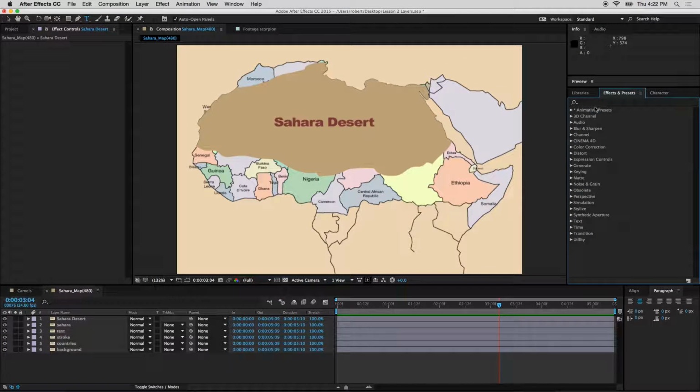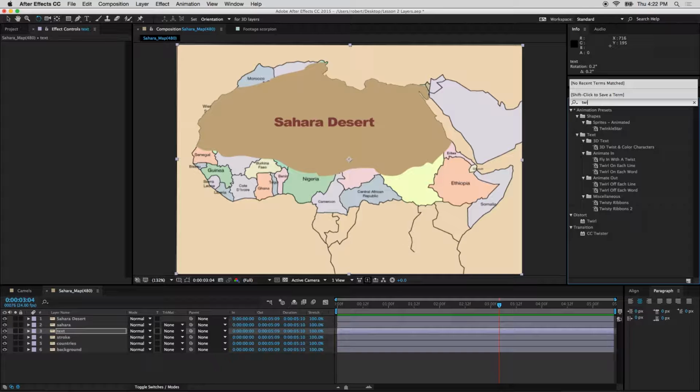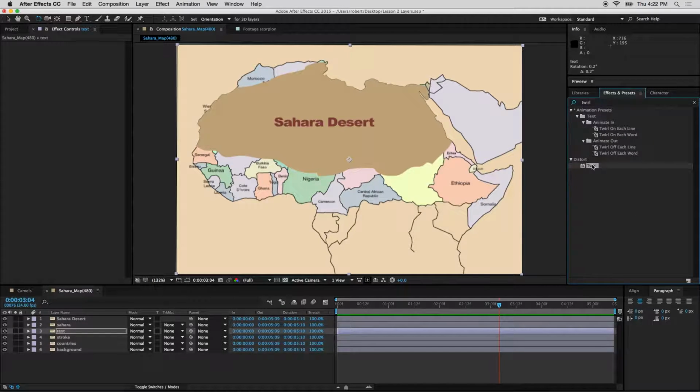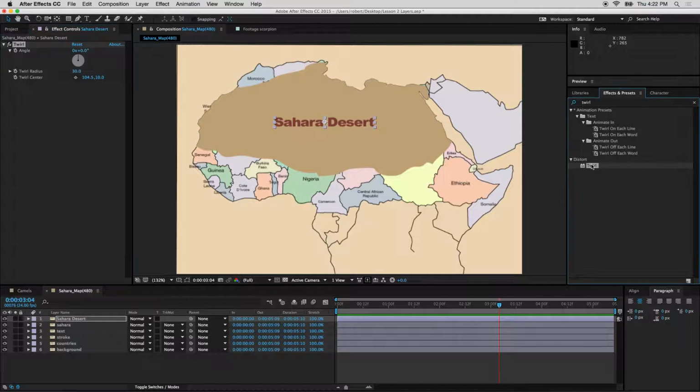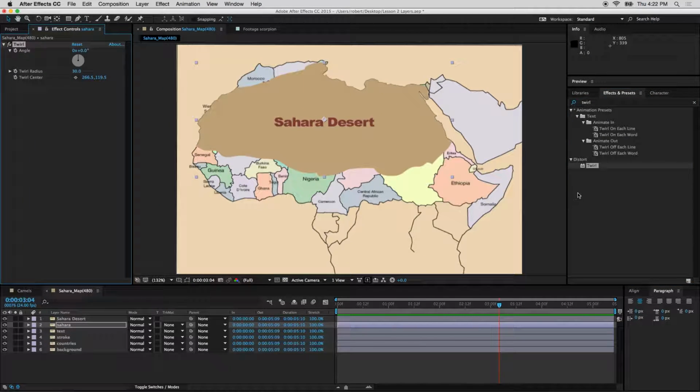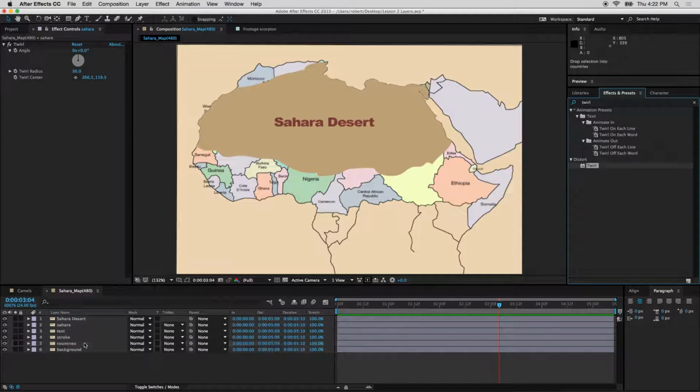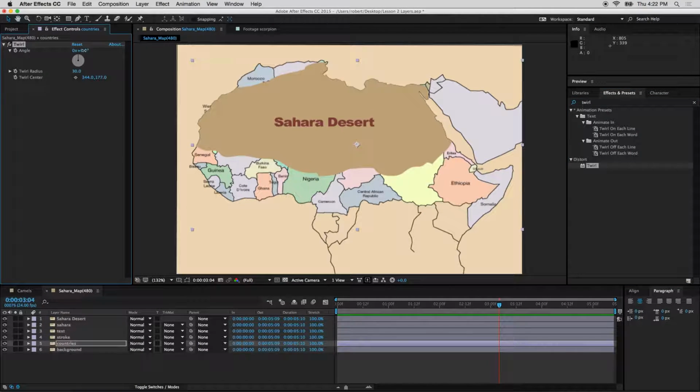Let's get an effect called twirl. Twirl is a distort effect. And let's say I want to add it to my layers. I'm adding it to Sahara Desert. I'm adding it to the Sahara shape. I'm adding it to the countries. And if I do it, you see here I'm twirling my countries.